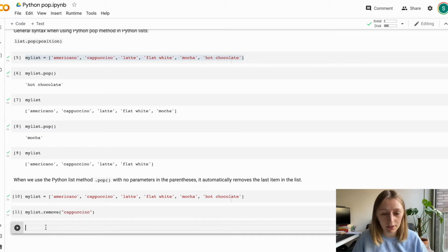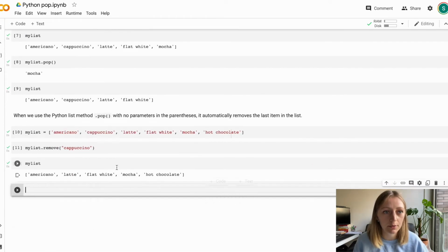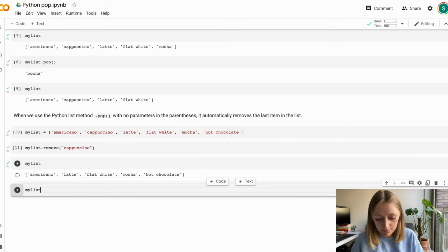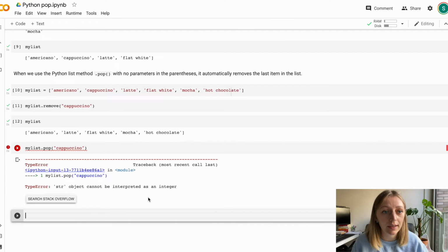And you put the name, it will remove that, and my list then becomes the same list, but we don't have cappuccino in there anymore. So what if we try doing that, but with the pop method? Let's see what actually happens. It comes up with an error.